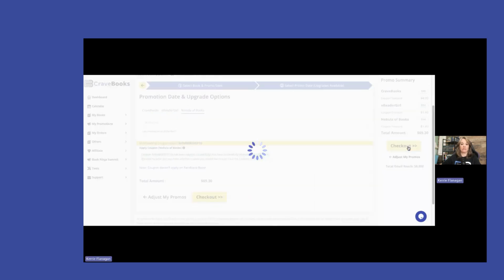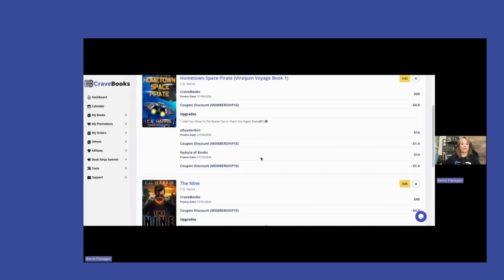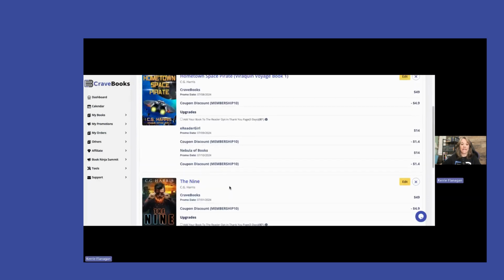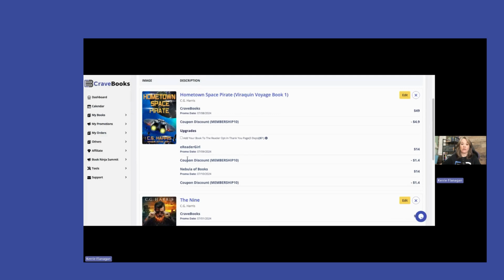And we'll check out. And now what you see here, here's the first promotions that I scheduled. And then here's the Hometown Space Pirate book promotions: the CraveBooks, the e-reader girl, and Nebula. Let's say those were July, and I want to go in and do August promotions for each of these books, same thing. I just go back to my promotions. I can click the same book because now I want to pick a different date.